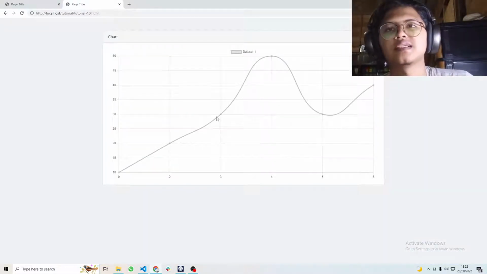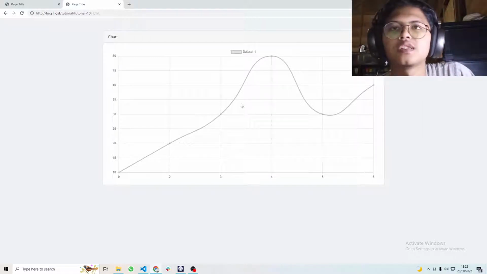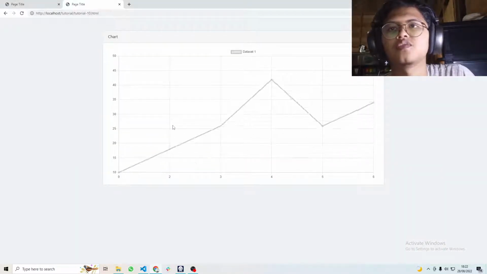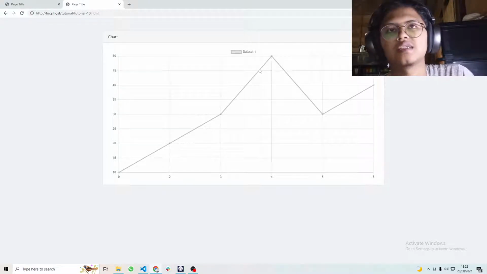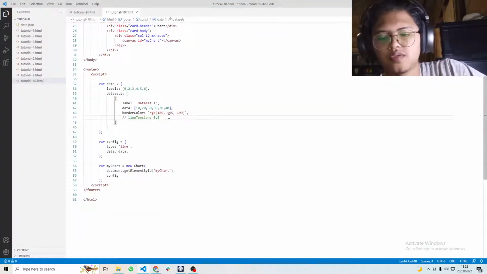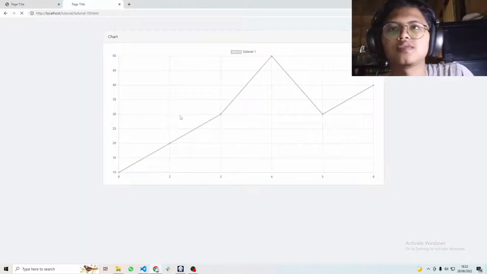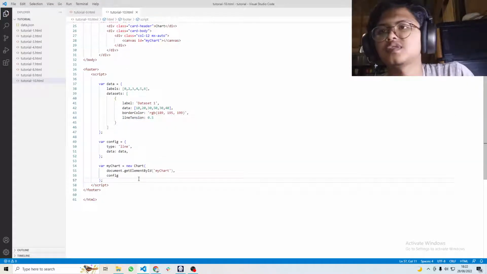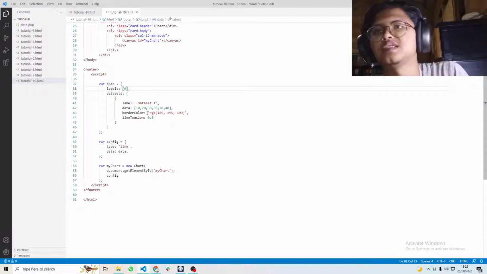parameter. It's basically that curve in there, the curve between the lines. If we're not using line tension, it's going to look like this. It's very sharp-edged. But if we use line tension, it's going to be smooth and curvy. So yeah, that's new.